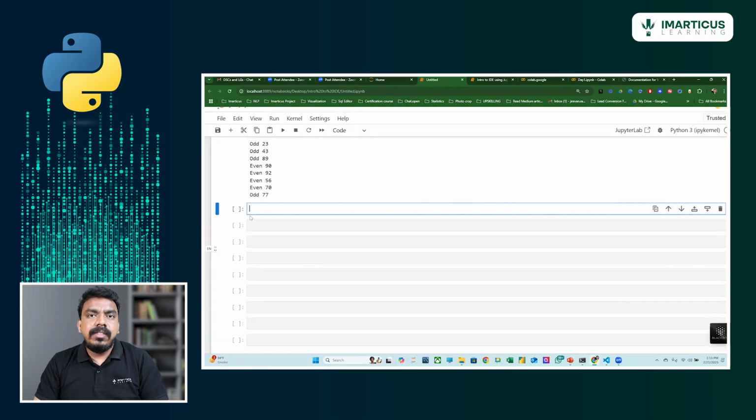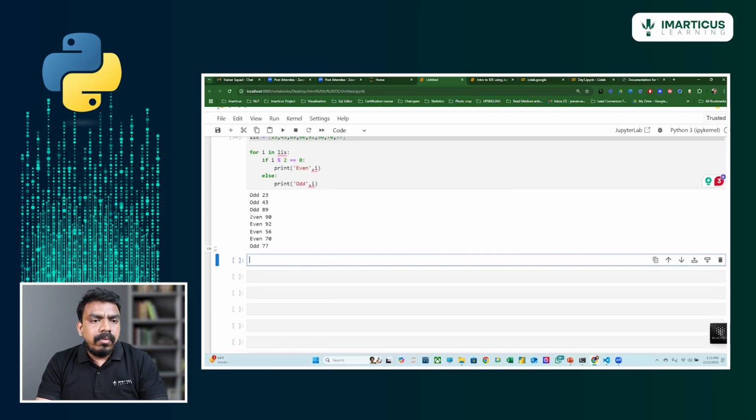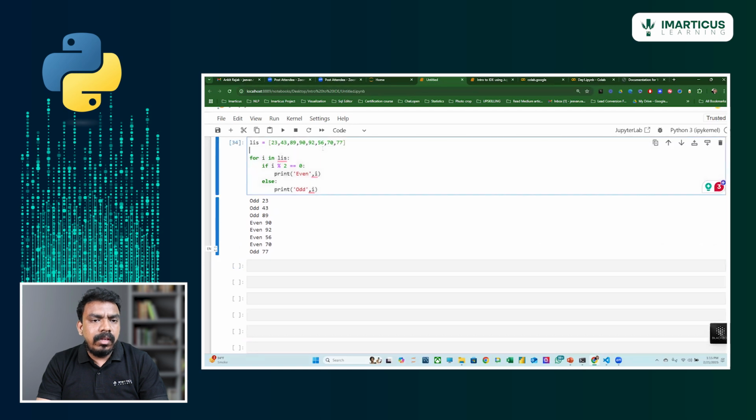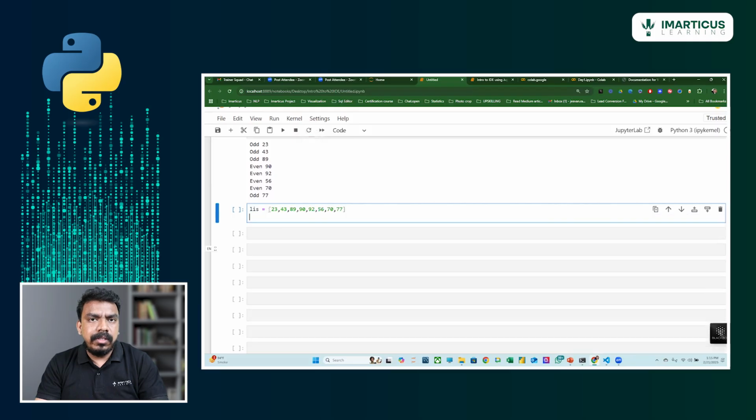As we discussed the break statement in the while loop, now we'll see how the break statement works in a for loop. What does break do? Break is nothing but it will stop the entire loop from iterating. That's what we discussed in the while loop. Now we do the same thing in a for loop. Let me copy the list that was defined earlier and paste it here.